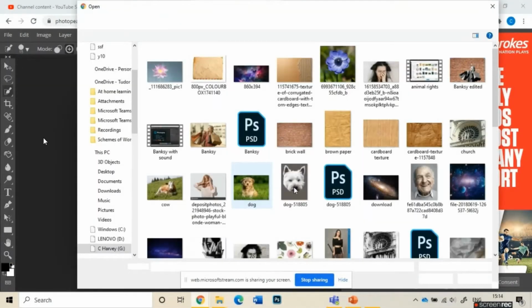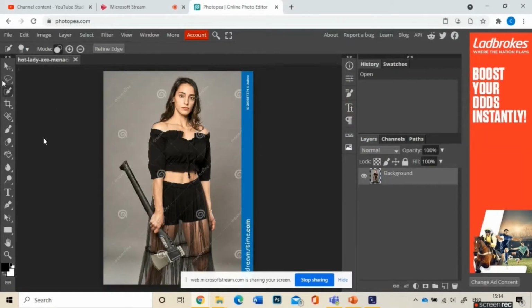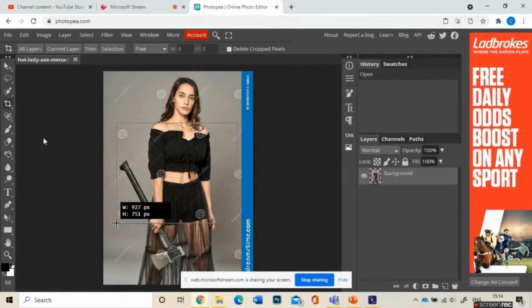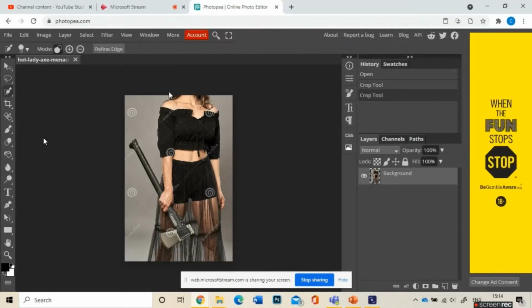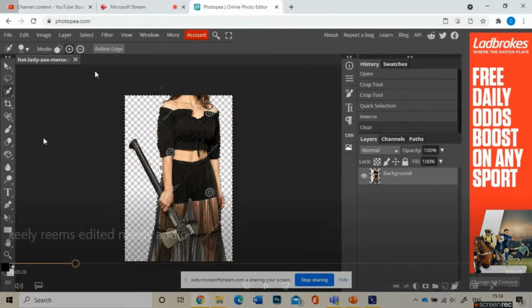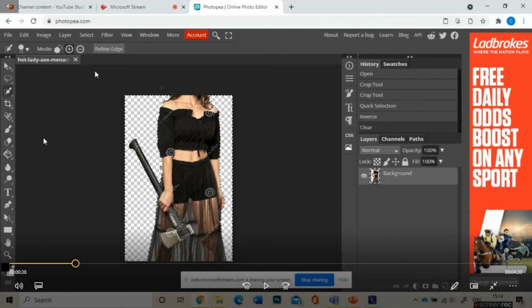Okay, so open up the image that you're going to edit first of all, crop it if you need to. Then what I'm going to do is select the figure by going to the quick selection tool and then go to select inverse to select everything but what we just selected, and then press delete to get rid of the background.